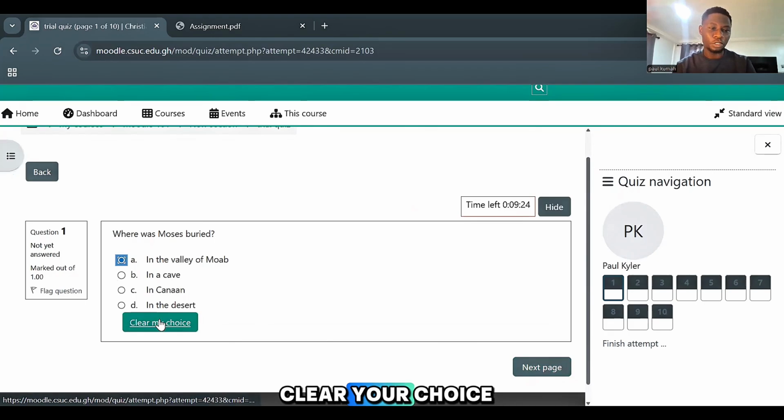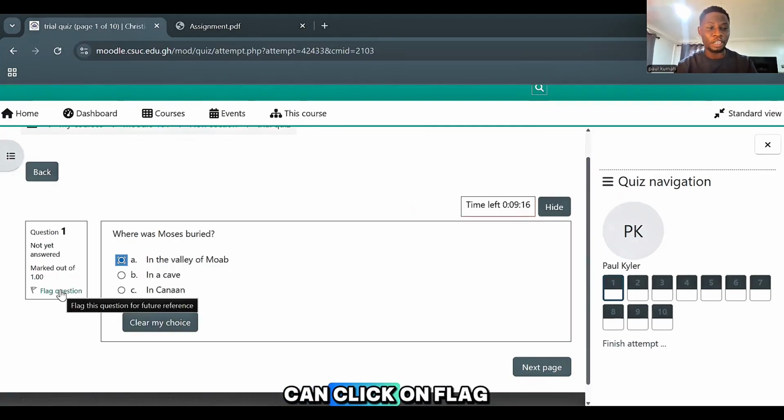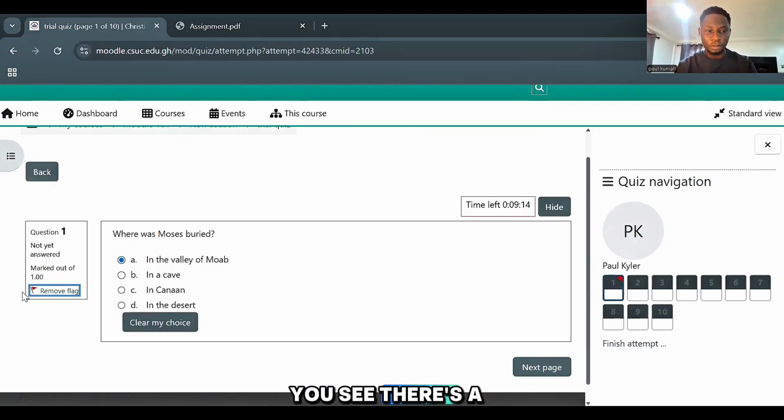You can decide to clear your choice. You can decide to click on it. And if you're not sure of the answer, there's a flag question. Let's say I choose an answer that I'm not sure of. I can click on flag. You see there's a red flag on it.